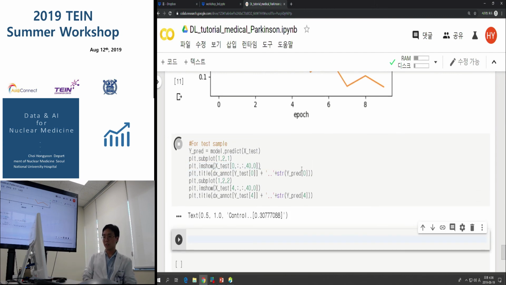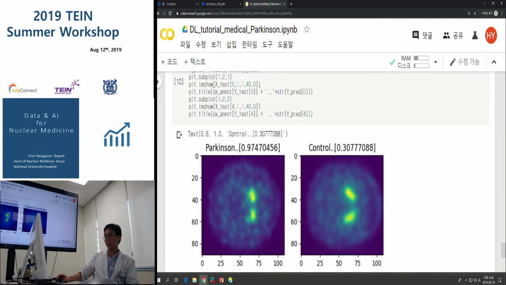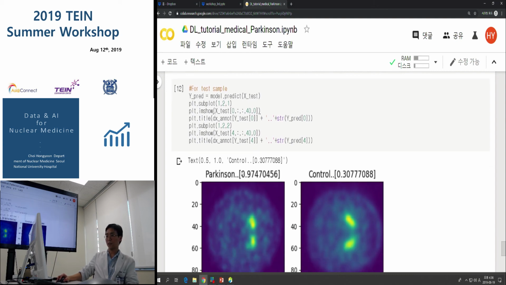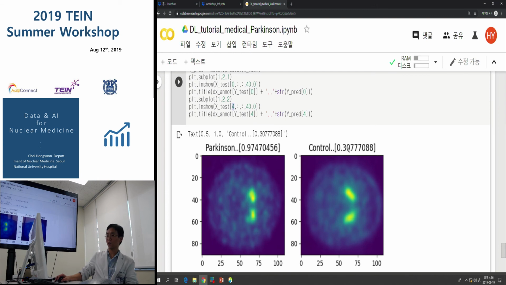And this is the test sample. So for the first case, it was Parkinson's disease, and the probability was 97%. This is for the Parkinson's disease. And the fourth case was control, and the probability of Parkinson's disease is just 31%. So it can accurately predict these SPECT images as control and Parkinson's disease.